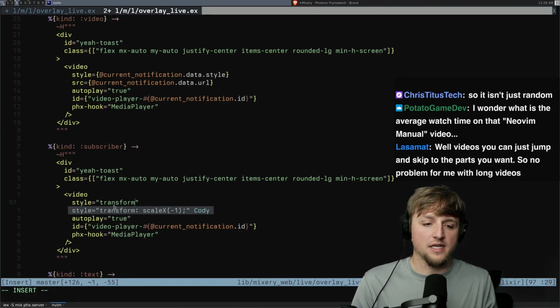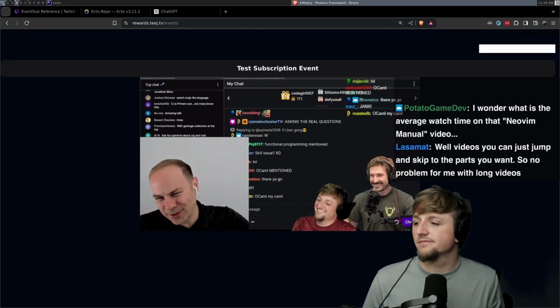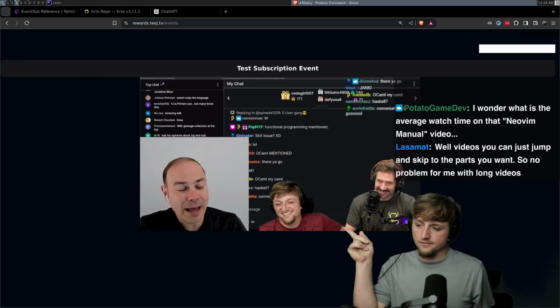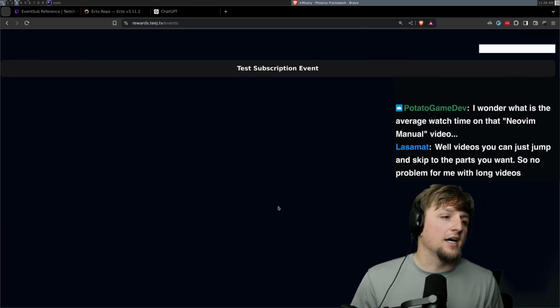Transform scale 0.5, something like this. Let's try this, and when I click this, is it half? Properly tail recursive, like Yes. OCaml is actually my favorite. Nice. Okay, so now we can.